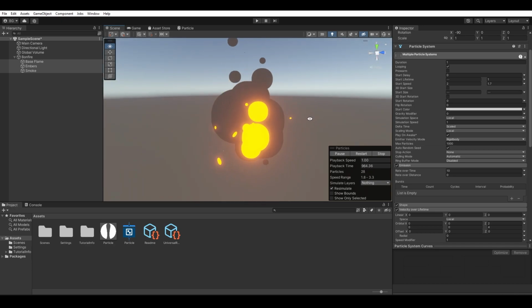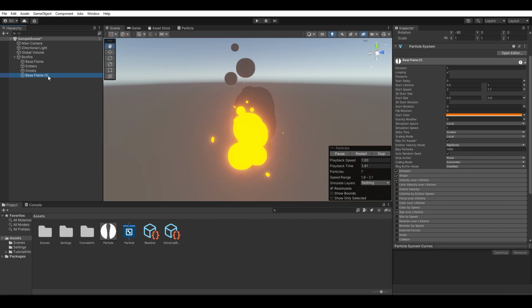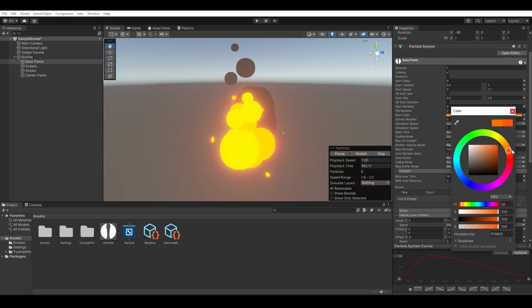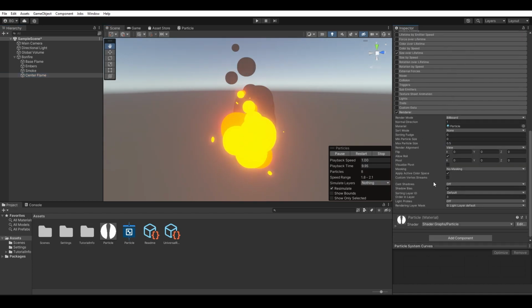Yeah, I really like that so far. Let's add just a little bit more detail to it, and then I think we can call it good. Let's go ahead and duplicate the base flame one more time, and we're going to call this the center flame. And let's go ahead and change the base flame color to be a little darker around the edge, more in the red-orange area. And we will sort this one even higher than that one, so it stays above it.